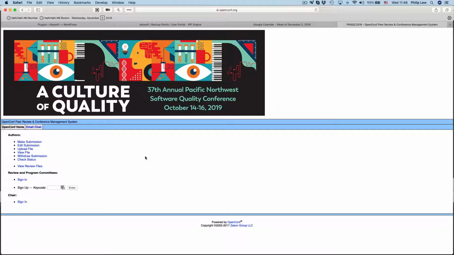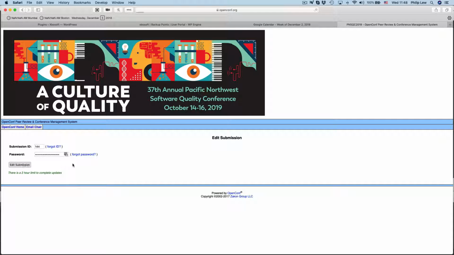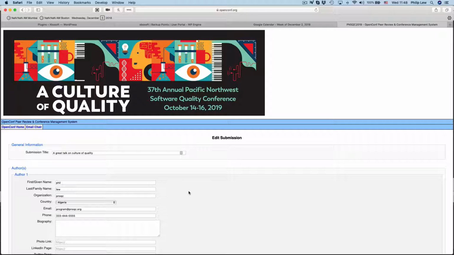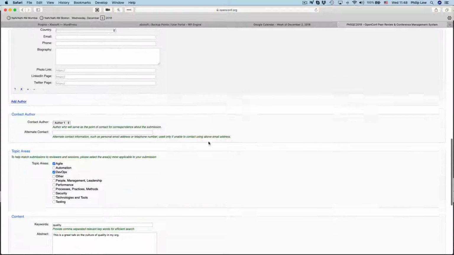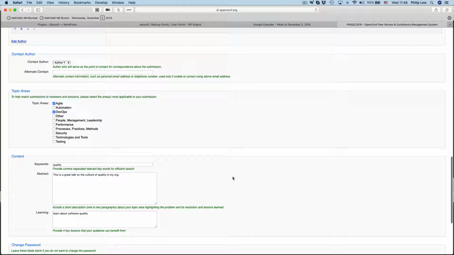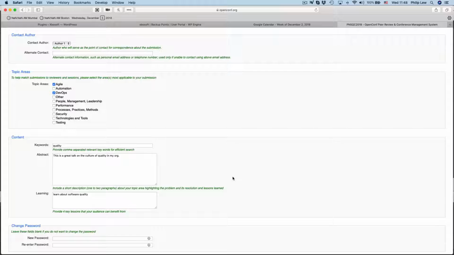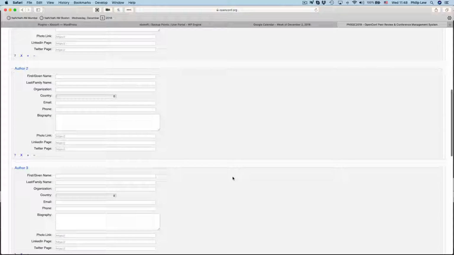Okay, once you've made your submission, you can also go in and edit your submission at any time. And you would just do this and go in and edit. And here you can add some things into your biography, for instance, and as well as anything to the abstract, as well as the learnings to help us evaluate your submission.